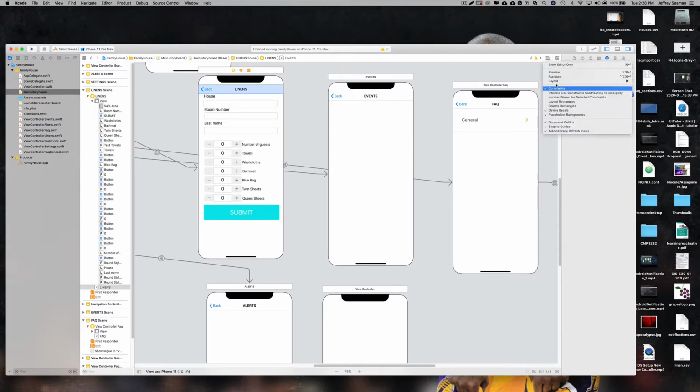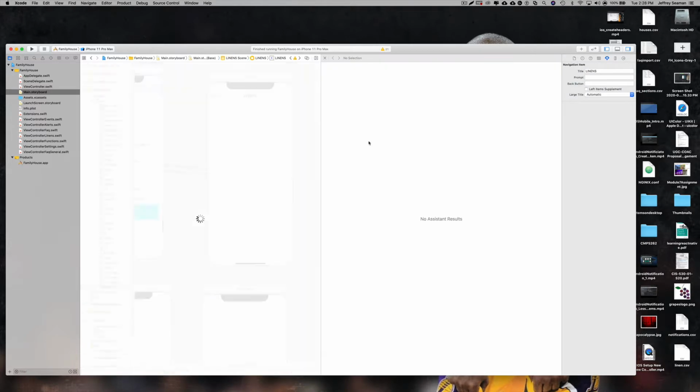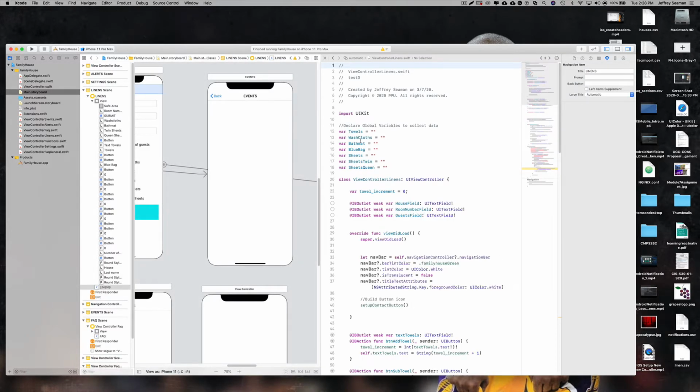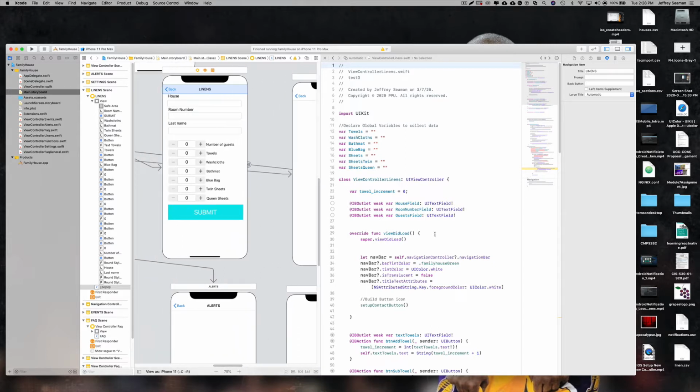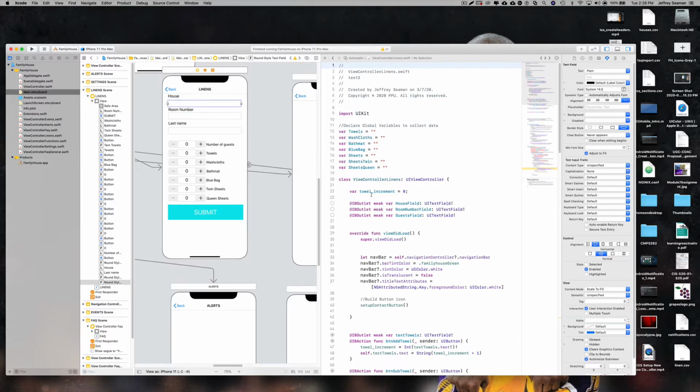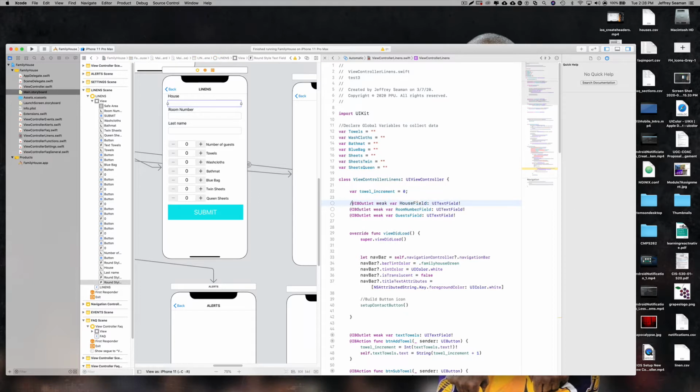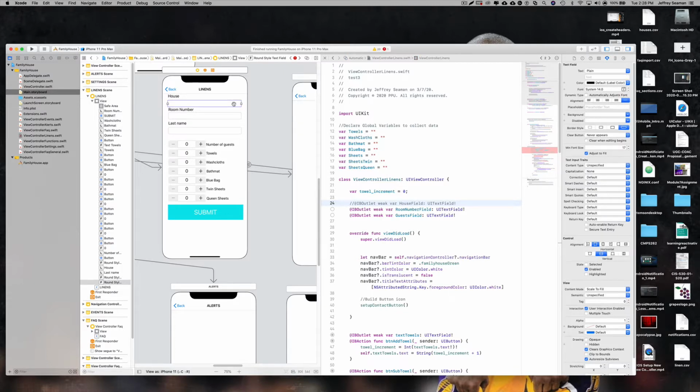And what I want to do is pull in my Linux controller. All right, so I want to take out this text box right here, which is the house fill. I'm not going to be using it anymore, so I'm just going to comment it out because it's not going to work once I take it out. I'm going to delete it.